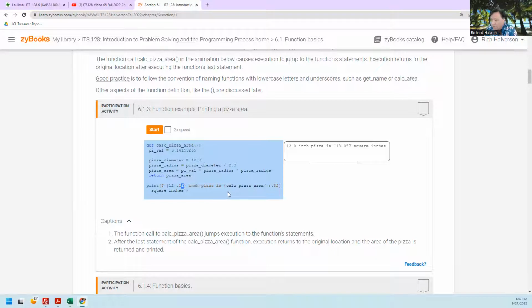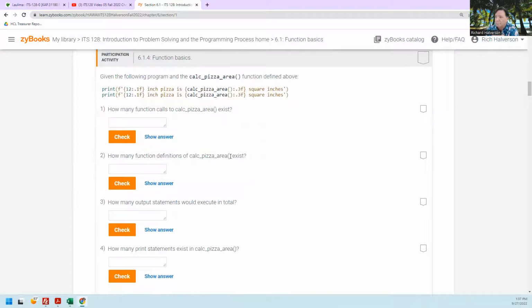Boy, they really got to make it confusing for you, don't they? This is the function right here. This is the function that's called. And so a 12-inch pizza is this amount. And so this takes, this is a bad example.